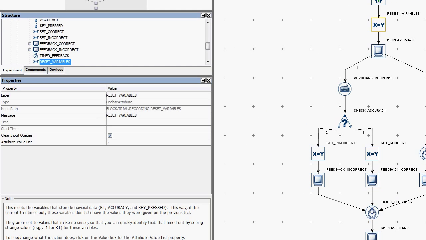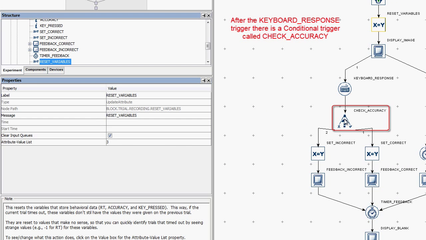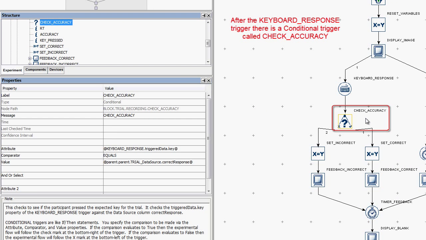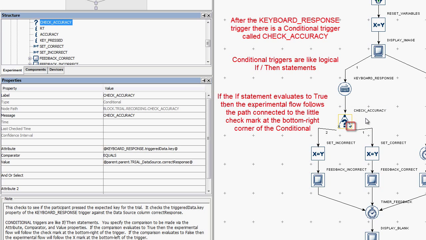After the keyboard response trigger, there's a conditional trigger called check accuracy. Conditional triggers are like if-then statements. You set up a logical if statement for the conditional. If the logical if statement evaluates to true, then the experimental flow follows the path connected to the little check mark at the bottom right corner of the node. If the logical if statement instead evaluates to false, then the experimental flow follows the path connected to the little X mark at the bottom left corner of the node.